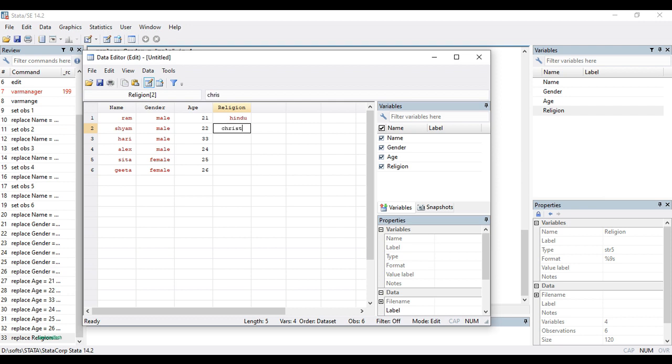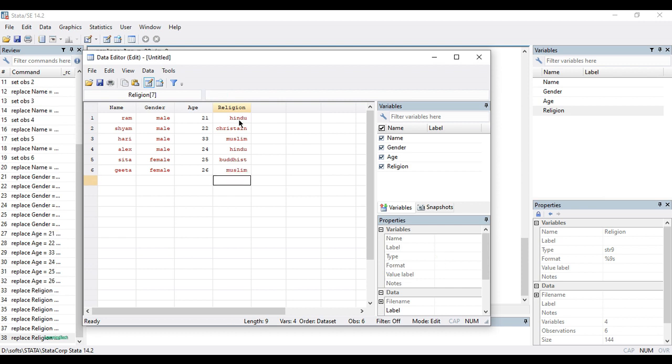Hindu, Christian, Muslim, Hindu, Buddhist, Muslim. Okay, so this is the process of how we can enter the data manually.